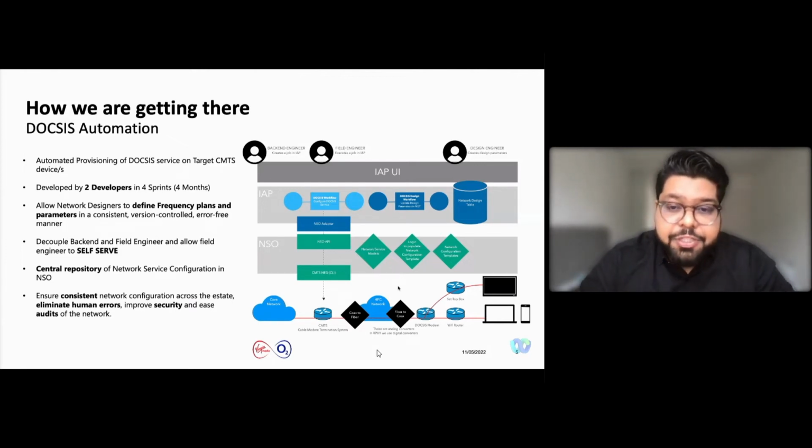And we have the logic to populate those configuration templates in Python. We also have the network element drivers for our CMTS estate. So we have two major vendors there, and we have the relevant CMTS NEDs for those vendors.